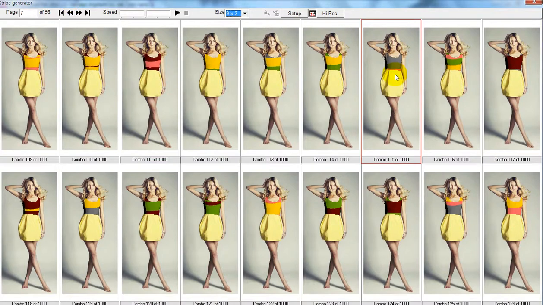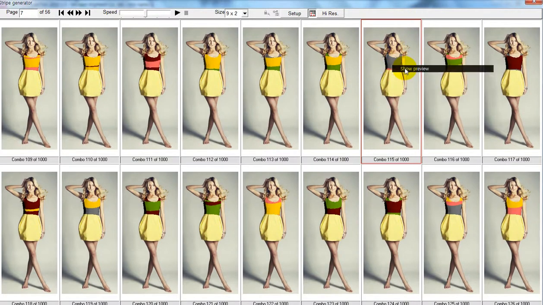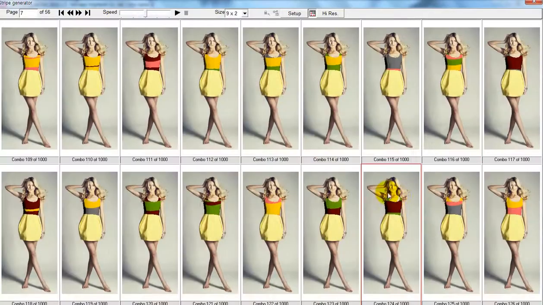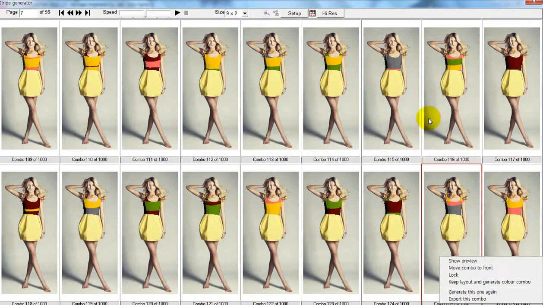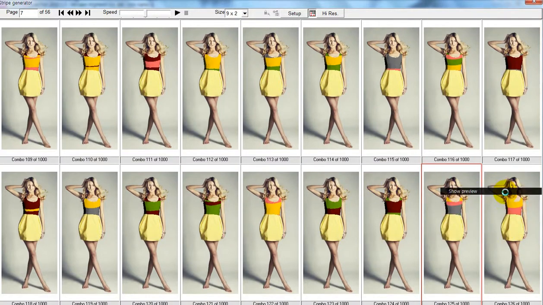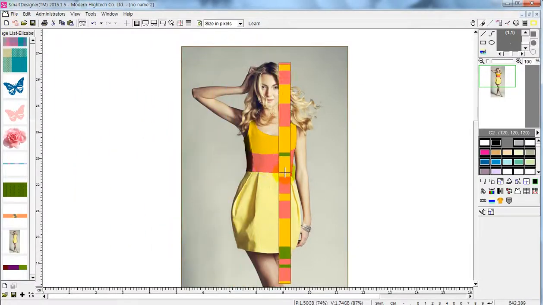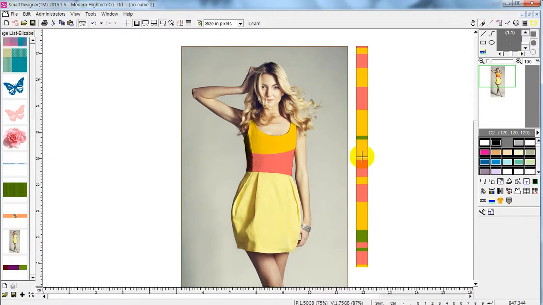So let's say if you like this combo, just like a while ago, right click, show preview. I'm going to show you the preview of the design. Okay, let me select another one. Show preview. If you are happy with this, click OK, and you can actually see your model with the stripe pattern that you created a while ago together with the stripe swatch.